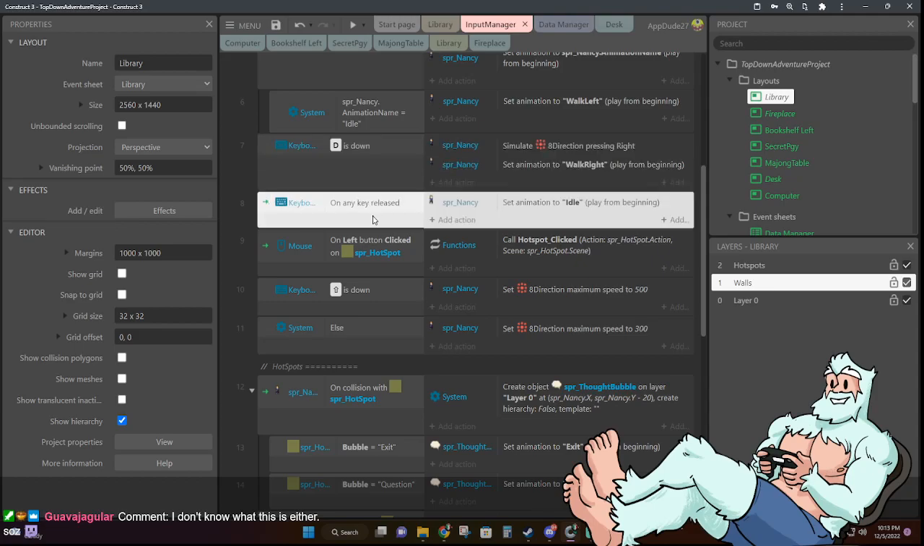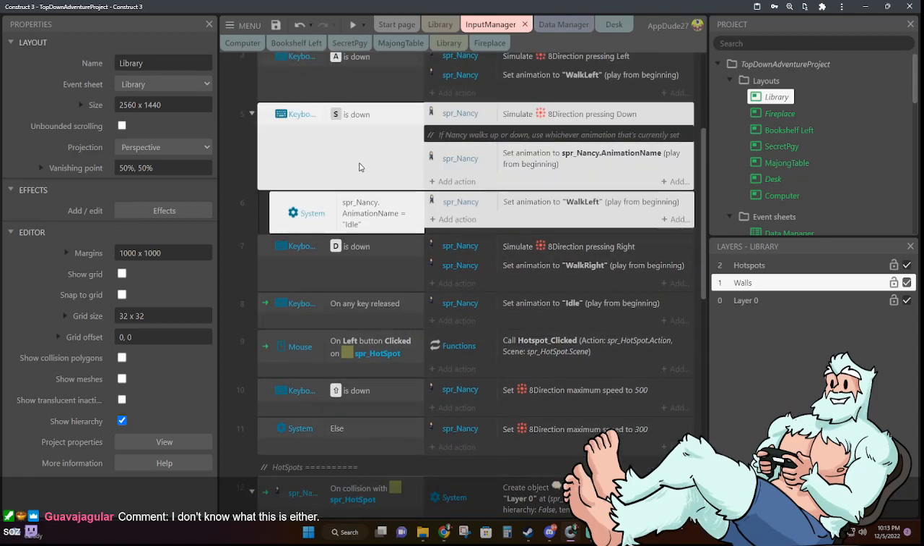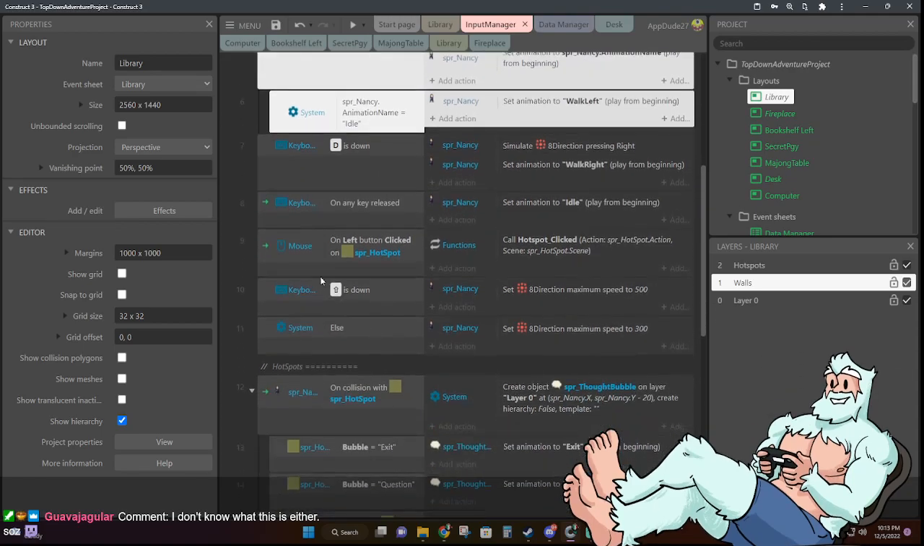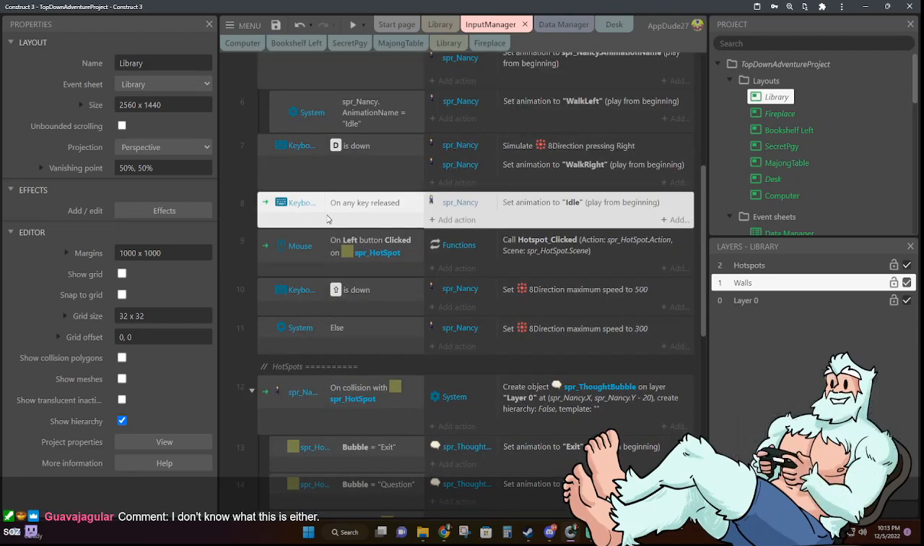Like if I were to push down D but then let go of D, what happens? If I push down S and then let go of S, what happens? So we need to have an event that handles a keyboard key being released.